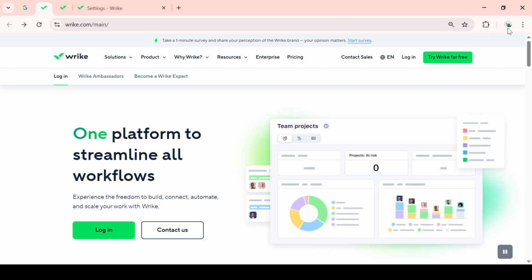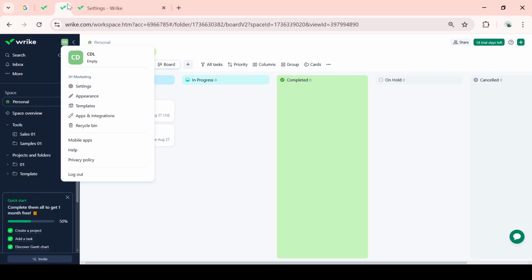Now that you're inside your Wrike dashboard, direct your attention to the top right corner where you'll see your profile photo. This is your access point to your account settings. Click on your profile photo, and a menu will pop up. From this menu, select Settings. This will take you to a page where you can adjust various parameters of your account and workspace.